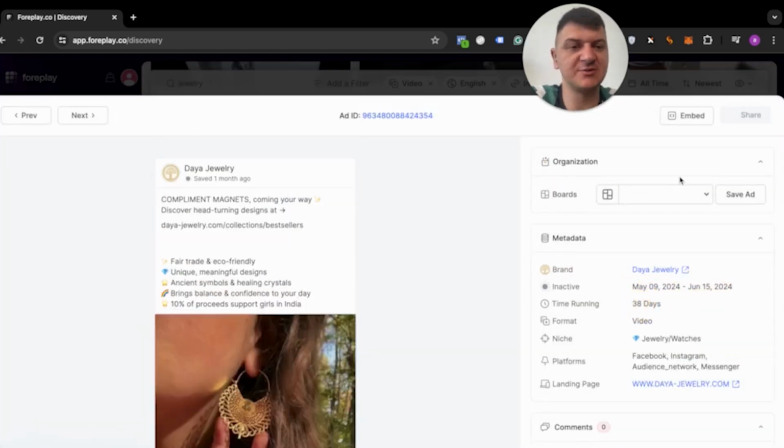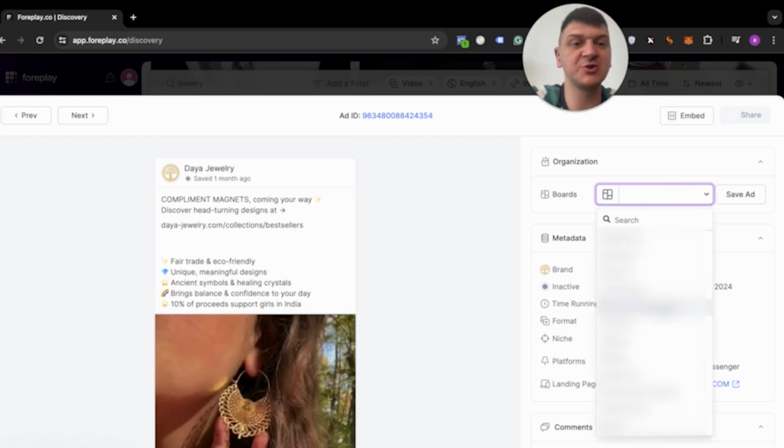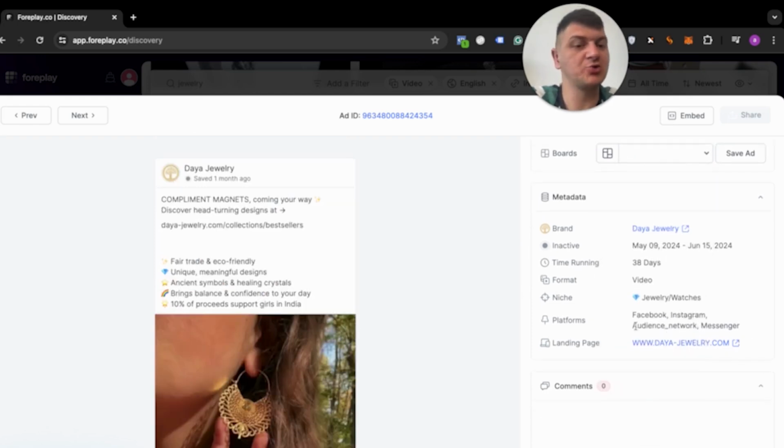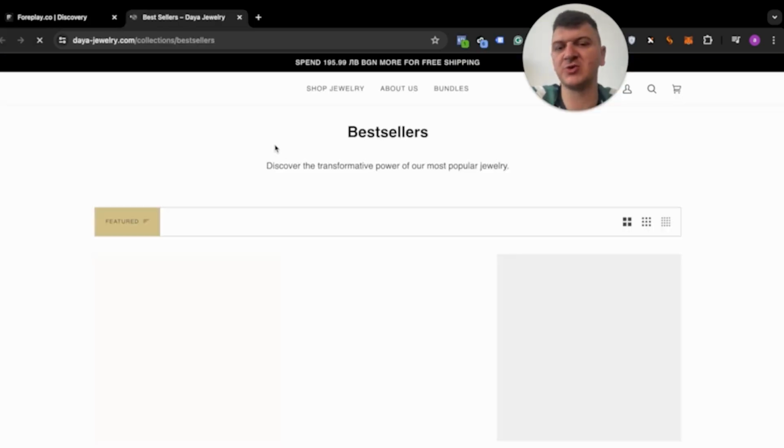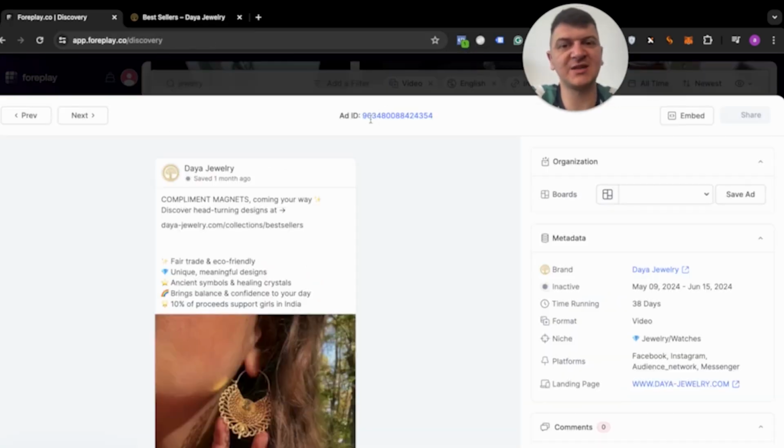If you like the ad, you can also save it to any of the boards that you have previously created. You can also check the landing page, which is very, very important. You can see they were running this ad to their homepage. No, it's not the homepage, it's actually their bestsellers, okay? You can also see the ad ID here.